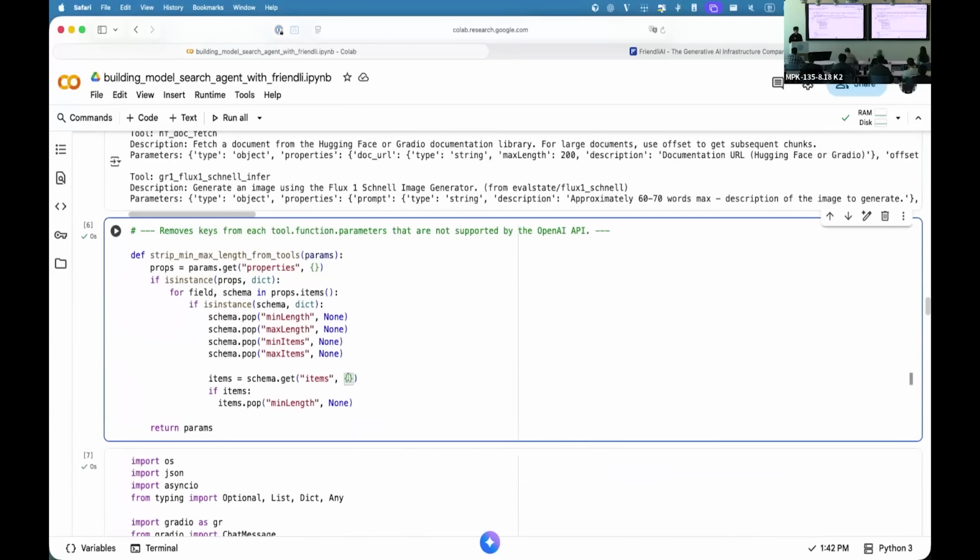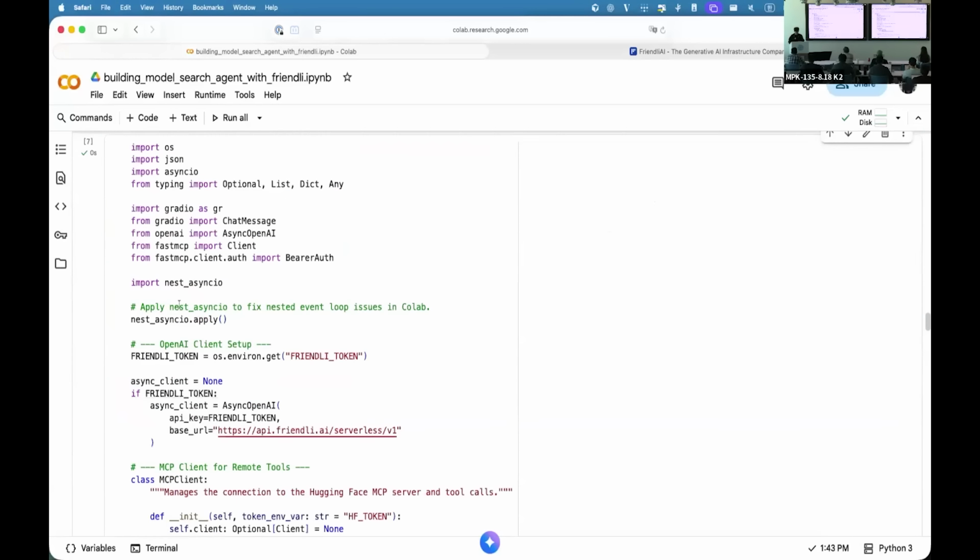And since, as Yumo said, our friendly endpoints are OpenAI compatible, we use an OpenAI compatible client. So we have to adapt the Hugging Face tool definitions to match the OpenAI tool schema. We have to delete some fields that OpenAI's tool schema doesn't support. So this function will do that, and we'll use it later.